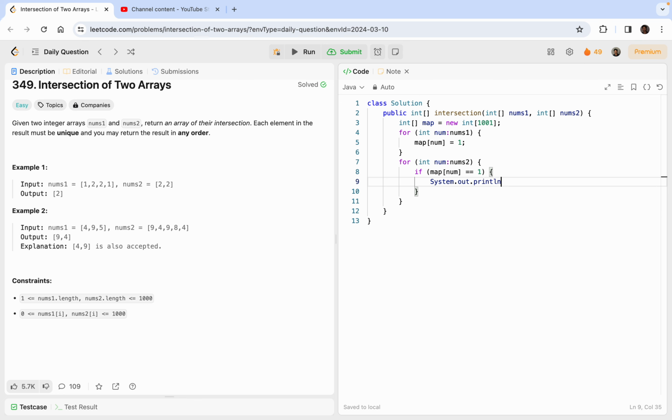One thing, I'll just print it out, System.out.println(num), just to show you once, and I'll just return new int. For now that will fail, I just want to see the elements. So you see we have got 2 and 2 for the first test case. For the second one, 9, 4, 9, 4. So this is the case.